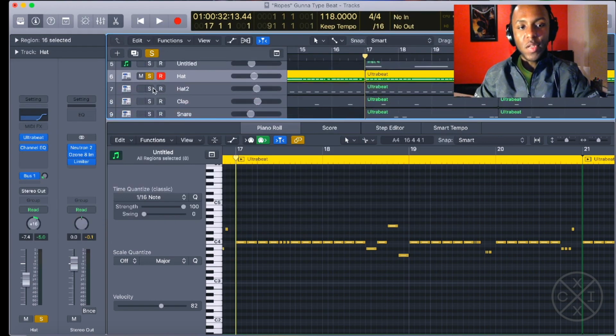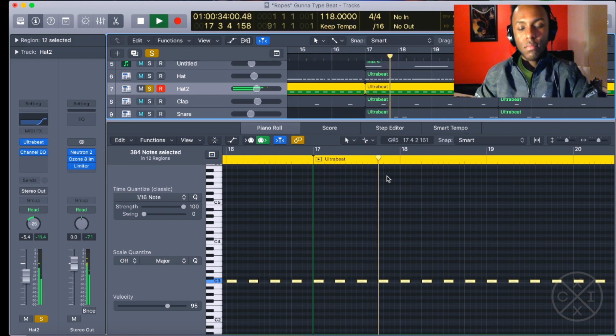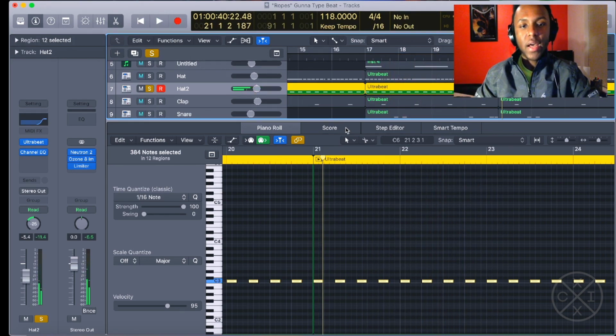Then we moved on to the second hi-hat, and with this one I panned it to the left, with the other one I panned it to the right, so I kind of widened out the sound a bit, and so there's a lot more space filled in. So that's that hi-hat, and it's pretty much just a filler to fill out the sound. That's all it is.